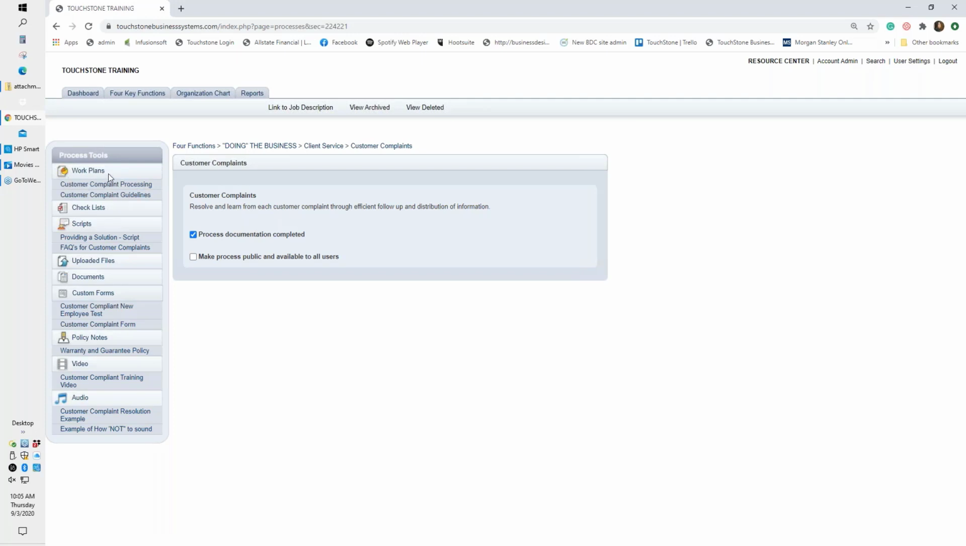I spend a lot of time on Workplans because this is the tool that is used the most. Almost every process should have a work plan. I'm sure there's some exceptions, but for the most part, every process should have a work plan because that is the overall step-by-step, holds all the details, has a complete explanation of what's done in the process.